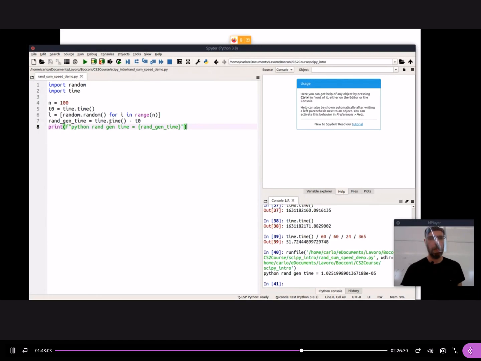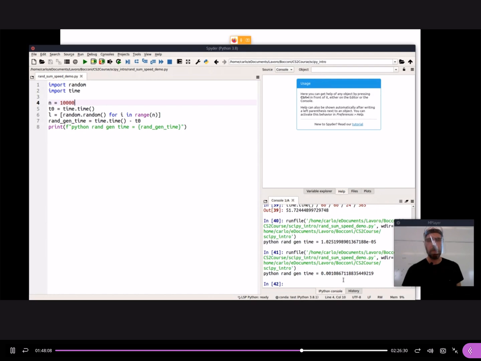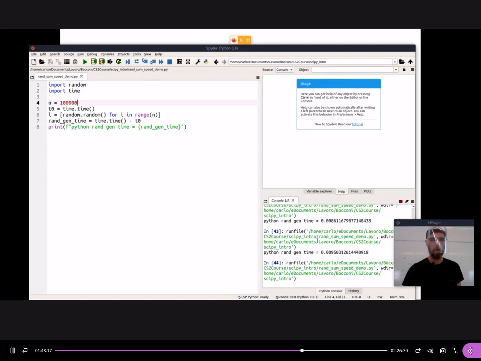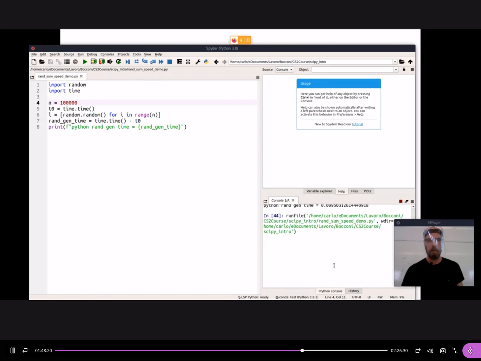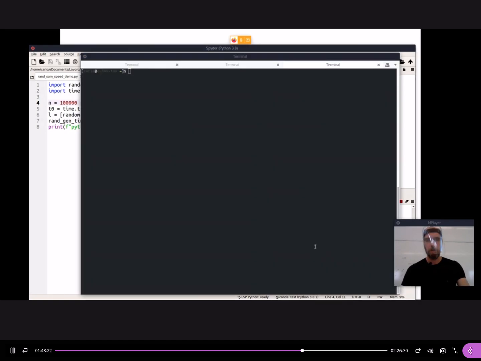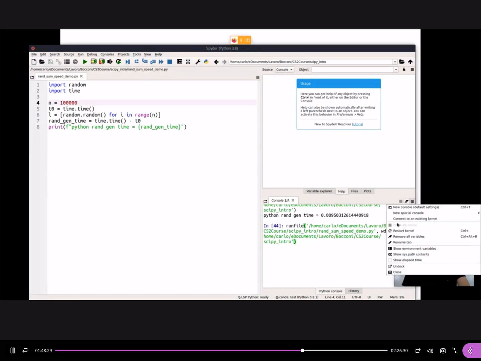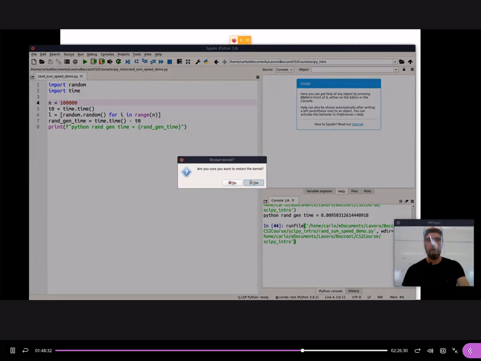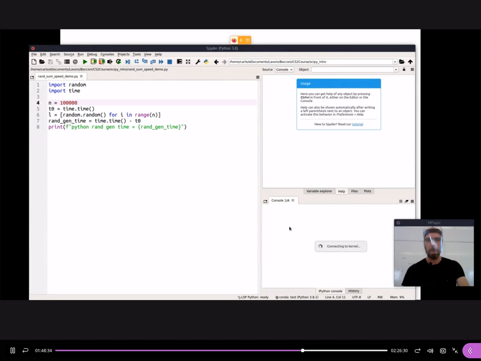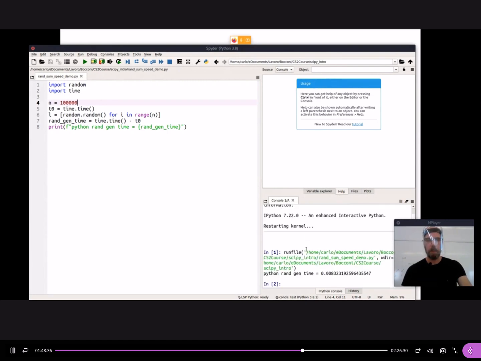Okay, but now suppose I try to do 10,000 numbers, and it takes 1 millisecond. What if I do 100,000 numbers? It takes roughly, I mean, if you run it again, it's going to change a little bit. What's happened? Okay, I guess this just crashed for some reason. I don't know what happened there. Let me restart the kernel. Okay, I'll run it again.